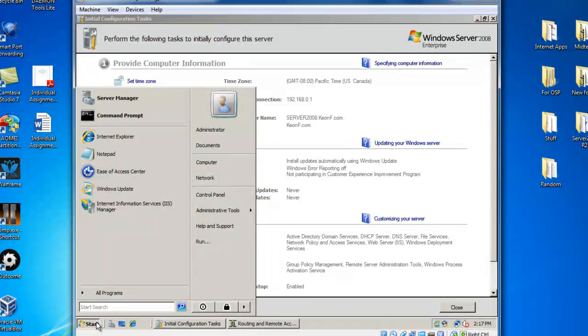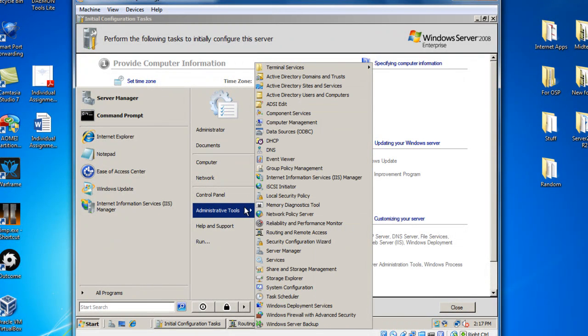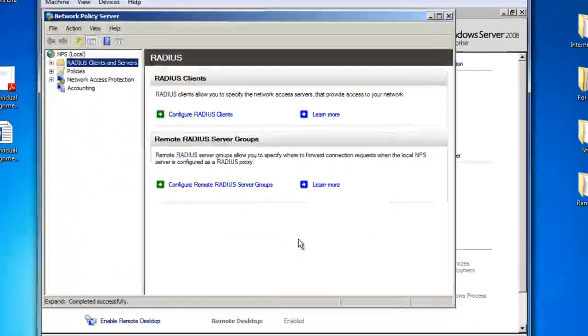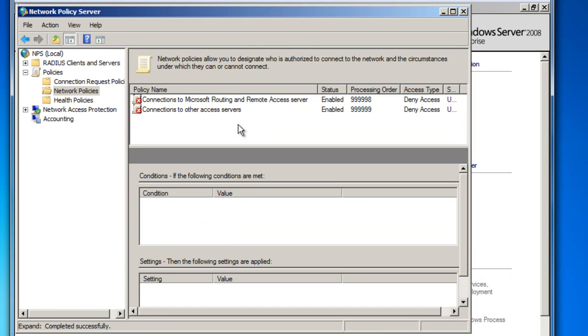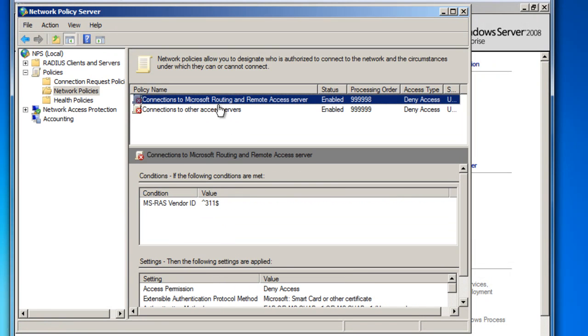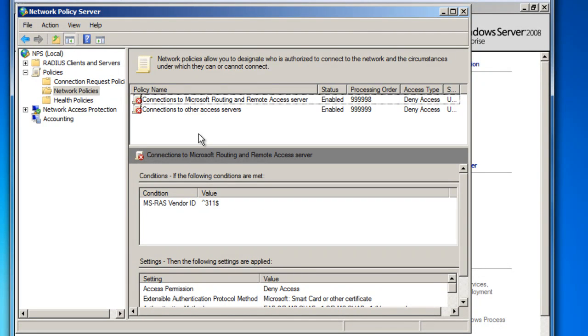Now just go to Start and go back to your Administrative Tools, and this time you'll be going into the Network Policy Server. Alright, so go down to the Policies option and navigate to this option right here and click Configure Network Policies, because we're going to configure a policy now. Now you can see there are default policies here, and they are enabled, but we are going to create a new policy for the VPN.